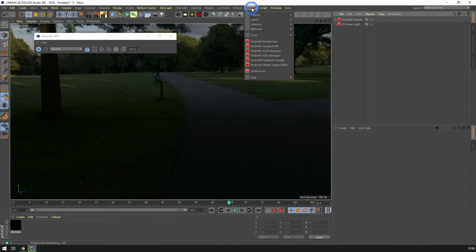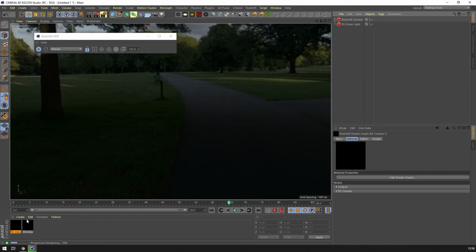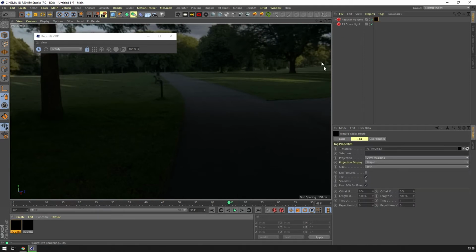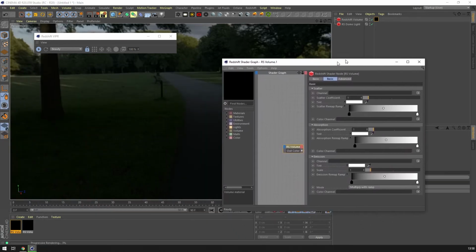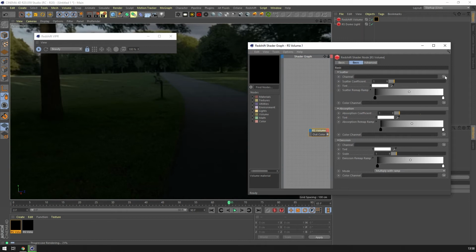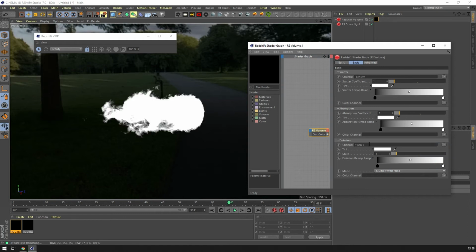Right, so now we just need to create a volume material. Drag it onto our volume and open up the shader graph. Then under the scatter channel, I'm going to change it to Redshift Volume Density. And under the emission channel, we want to change that to Redshift Flames. So we can see the actual volume now, which is pretty cool.